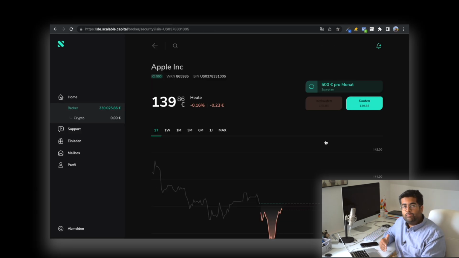You're good to go, and every single month at the date that you have given, the money is going to be deducted from your current account, and then it is going to be invested into the stock that you have chosen. Now, canceling it is also very, very simple.